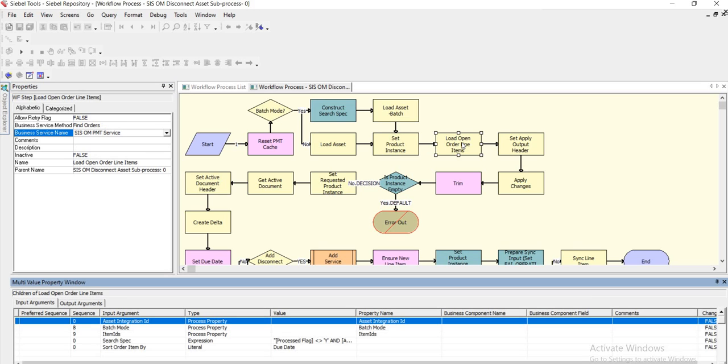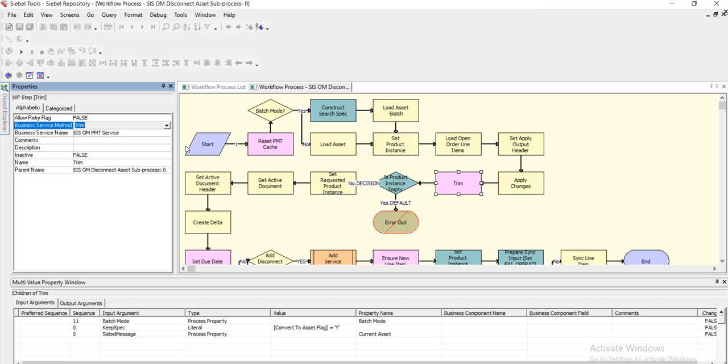You can see that if it finds any open order, then it will get it here, then apply the validation for whatever open orders exist. You can see the trim method also will get called. Here this is the main role the SysOM PMT service in order management will perform. That's why you should be aware of the SysOM PMT services methods, as well as which method will get synchronized, meaning synchronization.